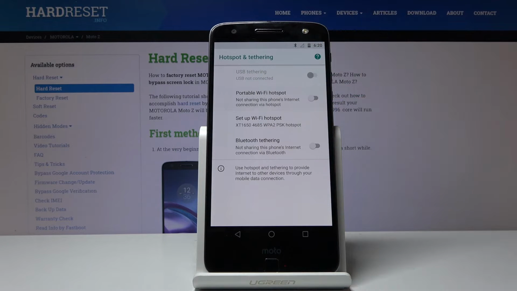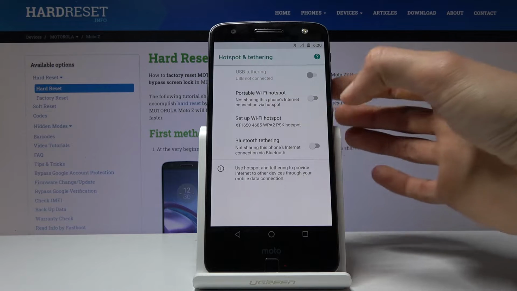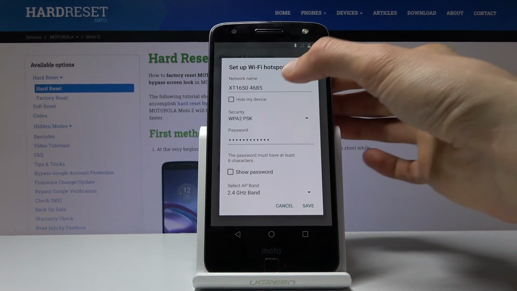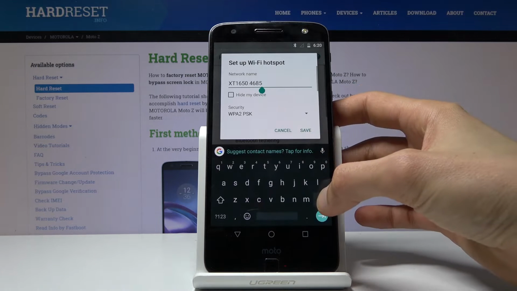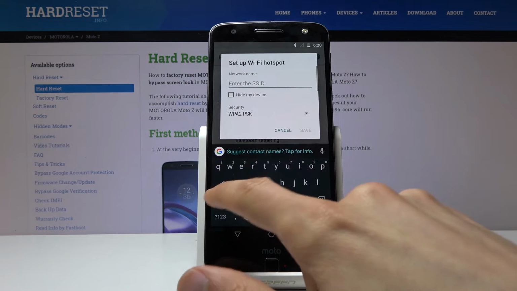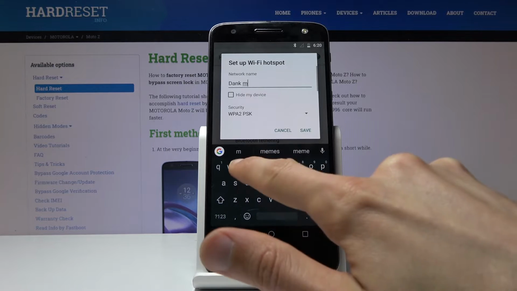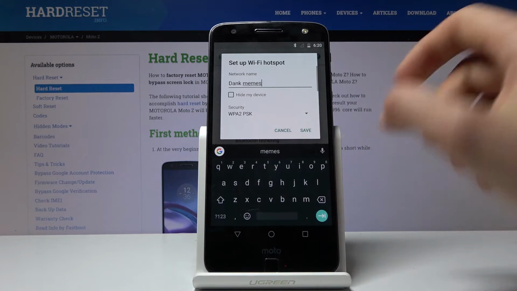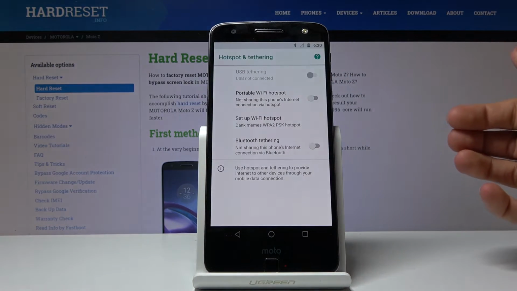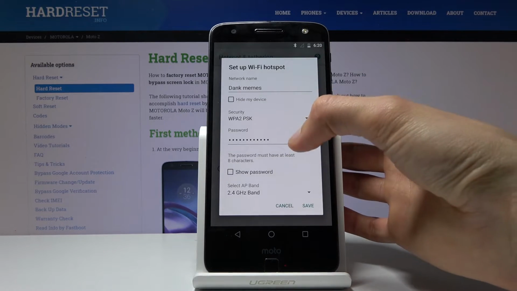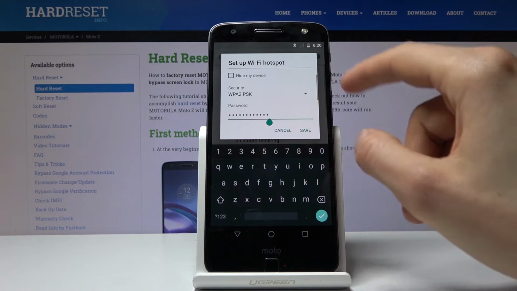So number one, set up Wi-Fi hotspot. Tap on right here, and you will have network name, which you can change for something different. There we go. Change it to something different. And also going back here, you can change the password.